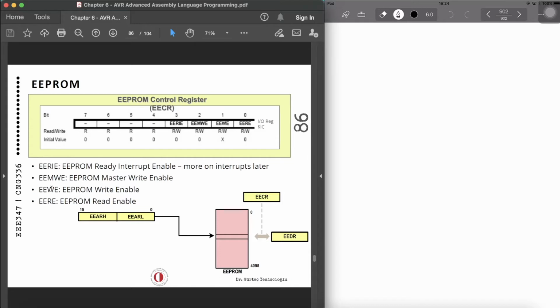If the write enable is 0 and this one is set, you're actually reading. So when the read operation starts, 1 byte from the EEPROM will be read into the EEDR.